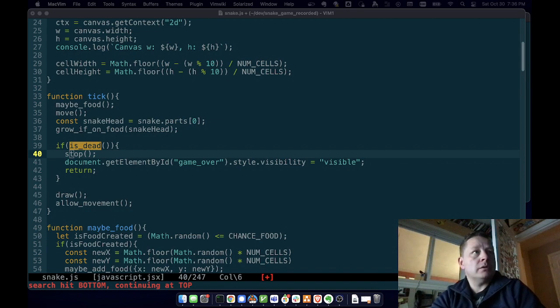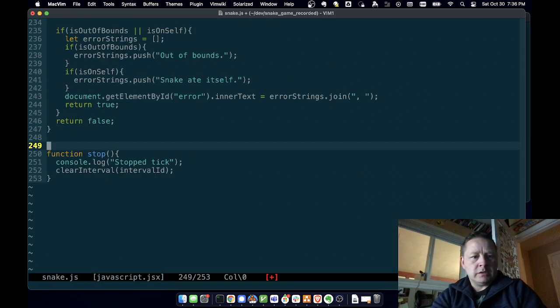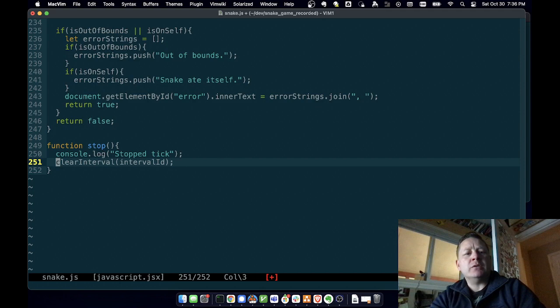Stop. Yank that. And that's probably down here. So what does stop do? Stop logs that we stopped tick, and it says clear interval ID. Okay, so what is this interval ID and what is clear interval?